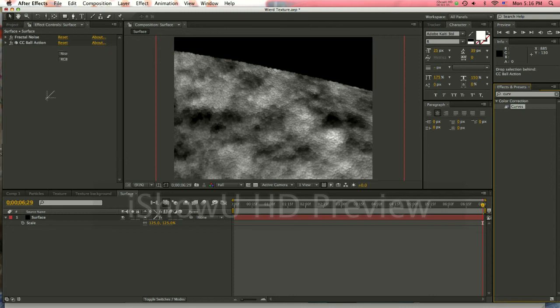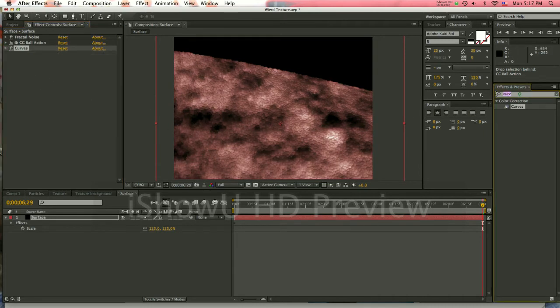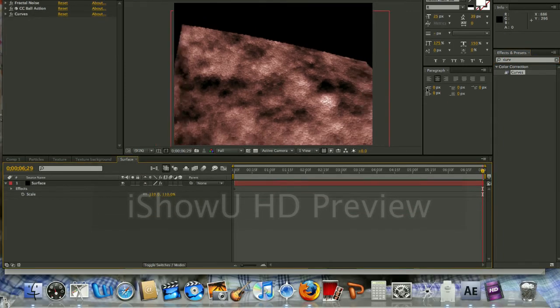Now we want to close CC Ball Action and apply a curve. We want to try to make it kind of reddish because it's supposed to be lava. We don't want it to be yellow or anything. So maybe bring the RGB down a little bit. Go to the red and just bring that up, and then go to the blue and bring it down a little bit. So we have a nice orangey color. Kind of like that. That looks pretty good.